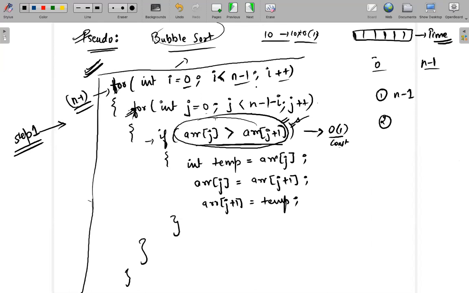Now I will check the jth position starting from 0 going till n minus 2. How many times have I checked this condition? n minus 2 times. In the third part, how many times will I check this condition? n minus 3 times. In the end, I will check for just one.